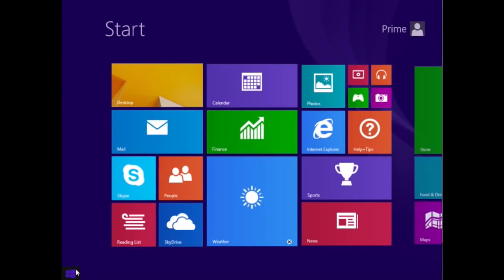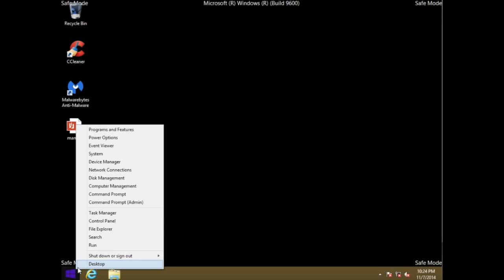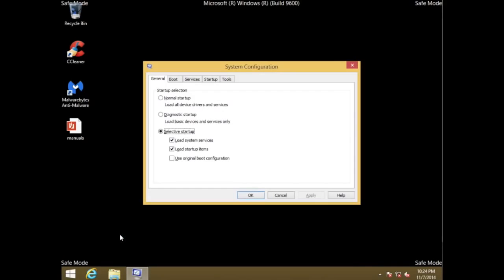And one more thing, once you're done with that, let's go into MS Config again. You just right click on the start menu again and hit run and type in MS Config and then hit OK.